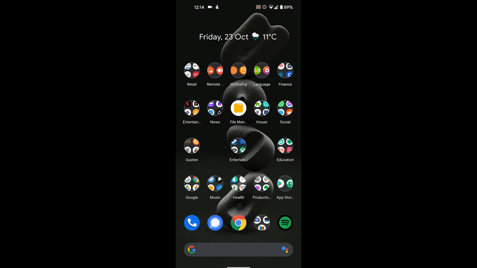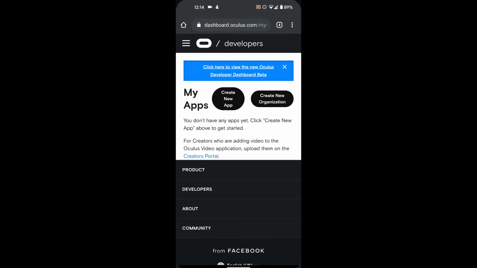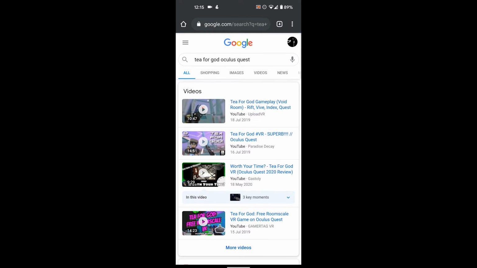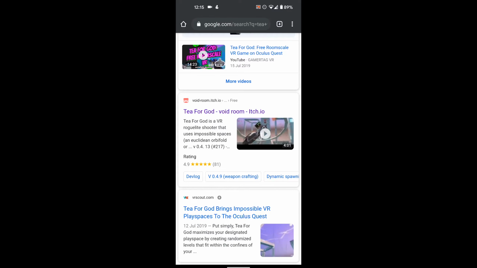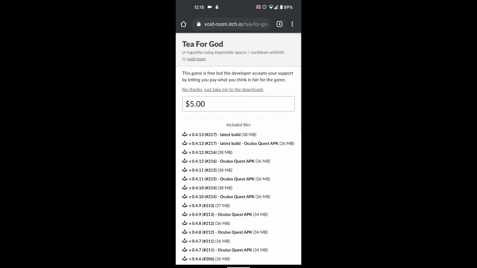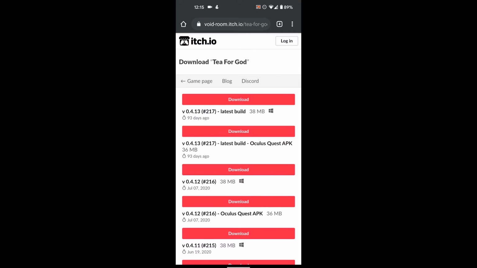Okay, so once you've done that, the next step, which I've already done, is get some VR application. I've got T for God. I've just got that off the website. You can Google it. Obviously, feel free to get any application you want. It doesn't even have to be a VR application. It could be an Android application, but obviously that's better if you get a VR application. So the Oculus Quest APK, I will just click that download button. I've already got it downloaded, so I'm not going to click it.